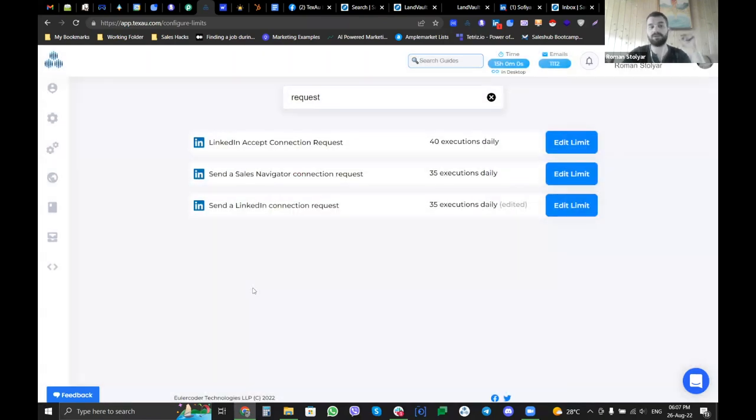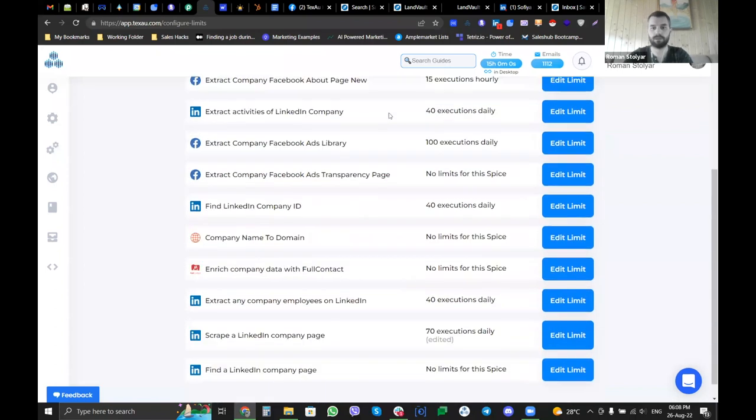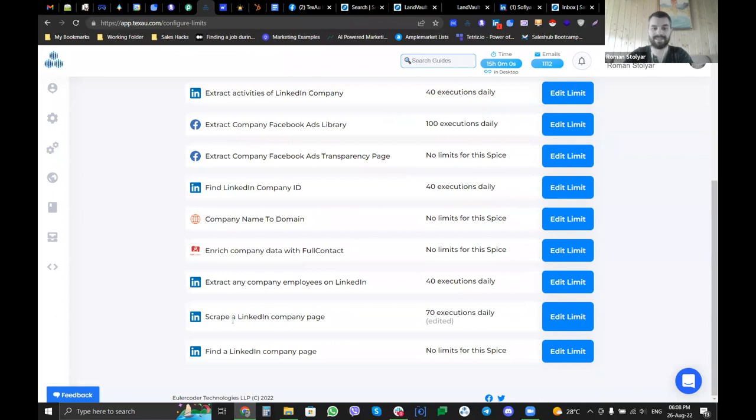In my funnel, I know that I have a step called check if connected. If I use it twice, I can increase the limit. Again, if you want to A/B test your message. I have a spice, scrape company page. In my experience, the maximum number I've been scraping without any cookie expire and other stuff was like 80 to 85. So you can keep it 70 and don't worry about this.